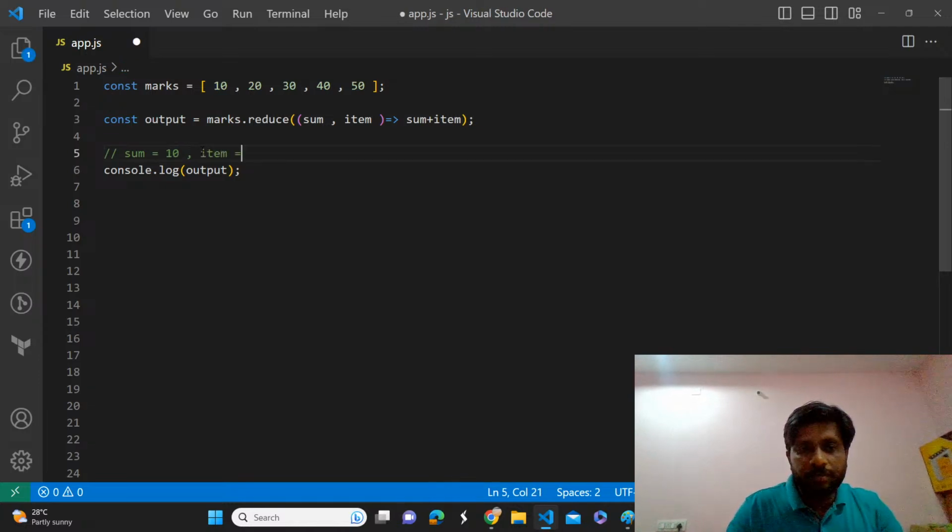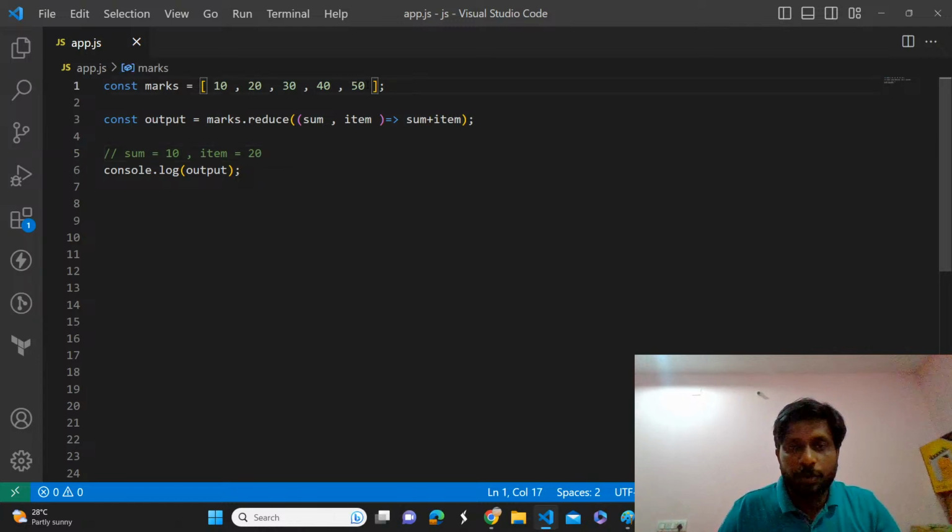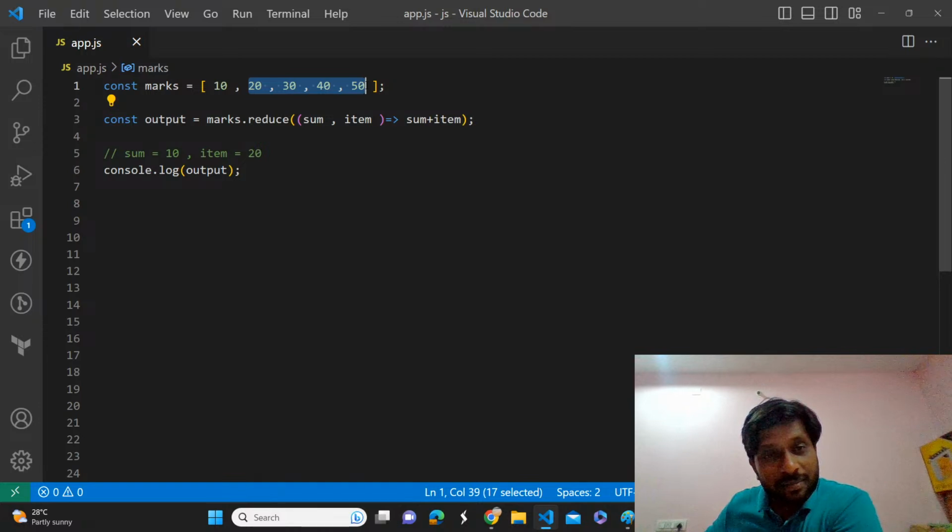Then what is the first item? 10 or 20? Whether you are going to add 10 plus 10, or you will do 10 plus 20. What is the initial calculation? Suppose you want to calculate the sum of these five numbers, whether you will do 10 plus 20 or 10 plus 10. 10 plus 20. So this reduce method automatically adjusts the logic: it will take the initial value as 10 and start iterations from the second item, 20.